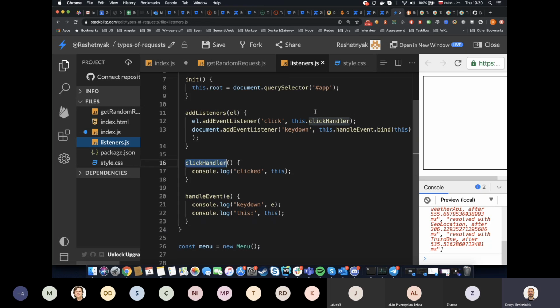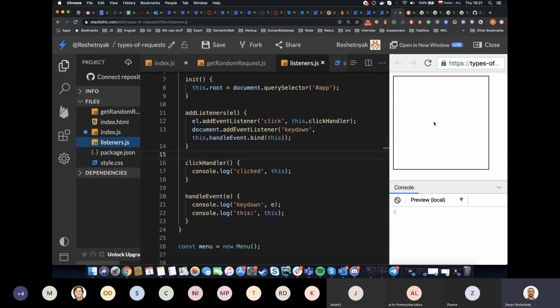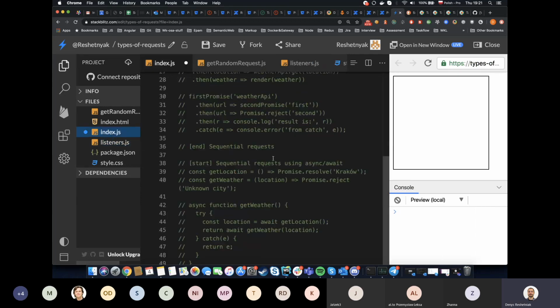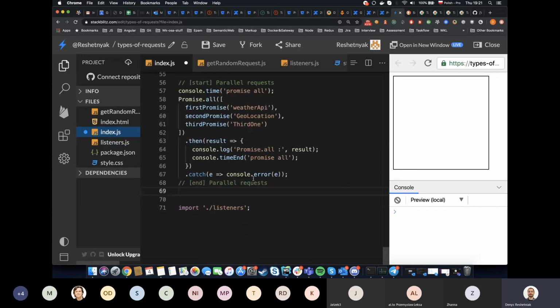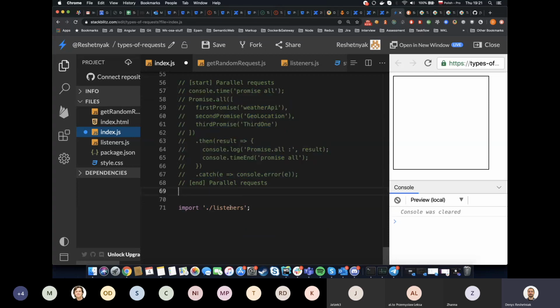On the click handler, I'm logging this. So whenever I click, nothing happens because it is a demo as usual. Let me check. So listeners are imported and yes.